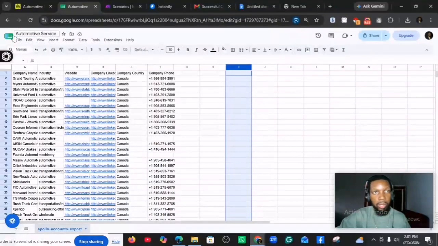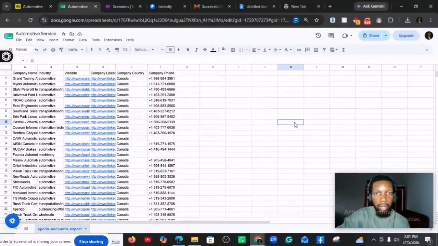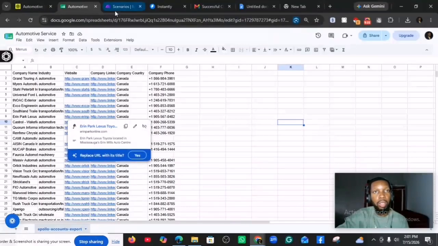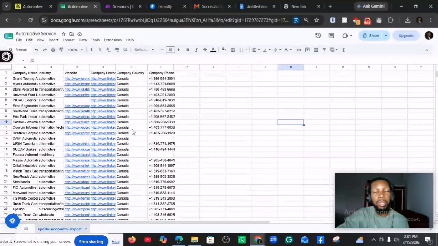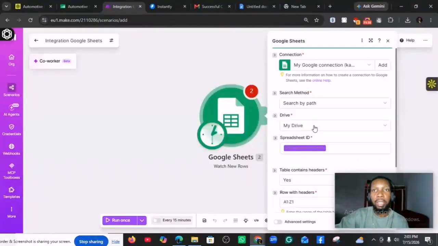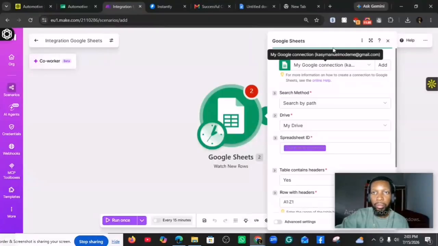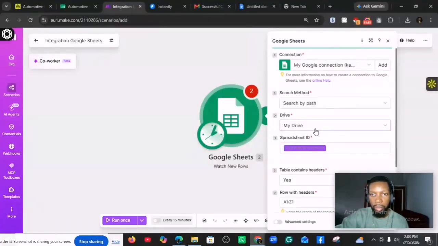So I need this automotive service, right? And this is what I'm going to move into my Clay. But before I move this into my Clay, I need this list that I've built here to be connected to my Make. What we're going to do first is to make sure that we configure all this, so the drive we'll select is going to be this drive and we're going to select the spreadsheet that we're working on.